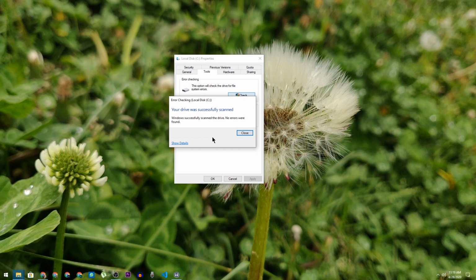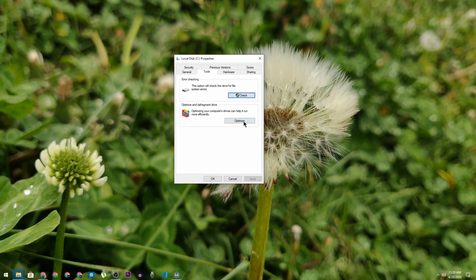In this case, as you can see, it took me about a minute, as I was telling you earlier, and it says your drive was successfully scanned. Windows successfully scanned the drive and no errors were found. So I'm pretty good to go here with this particular item. Let's see quickly what the next item is.